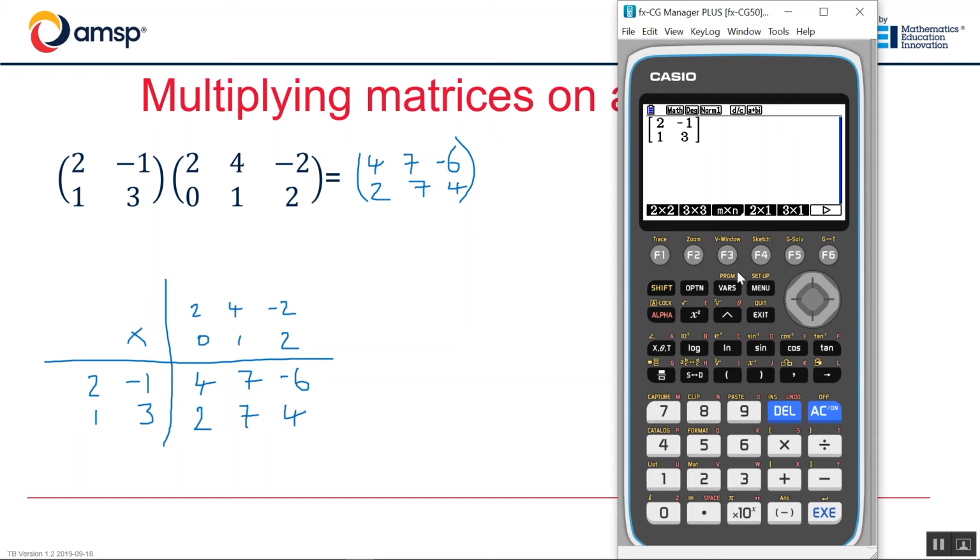And then similarly, I want an m by n matrix here. So it's got 2 rows and 3 columns. And there it is. And again, type in the values here, 2, 4, -2, 0, 1, 2, and there is my product.